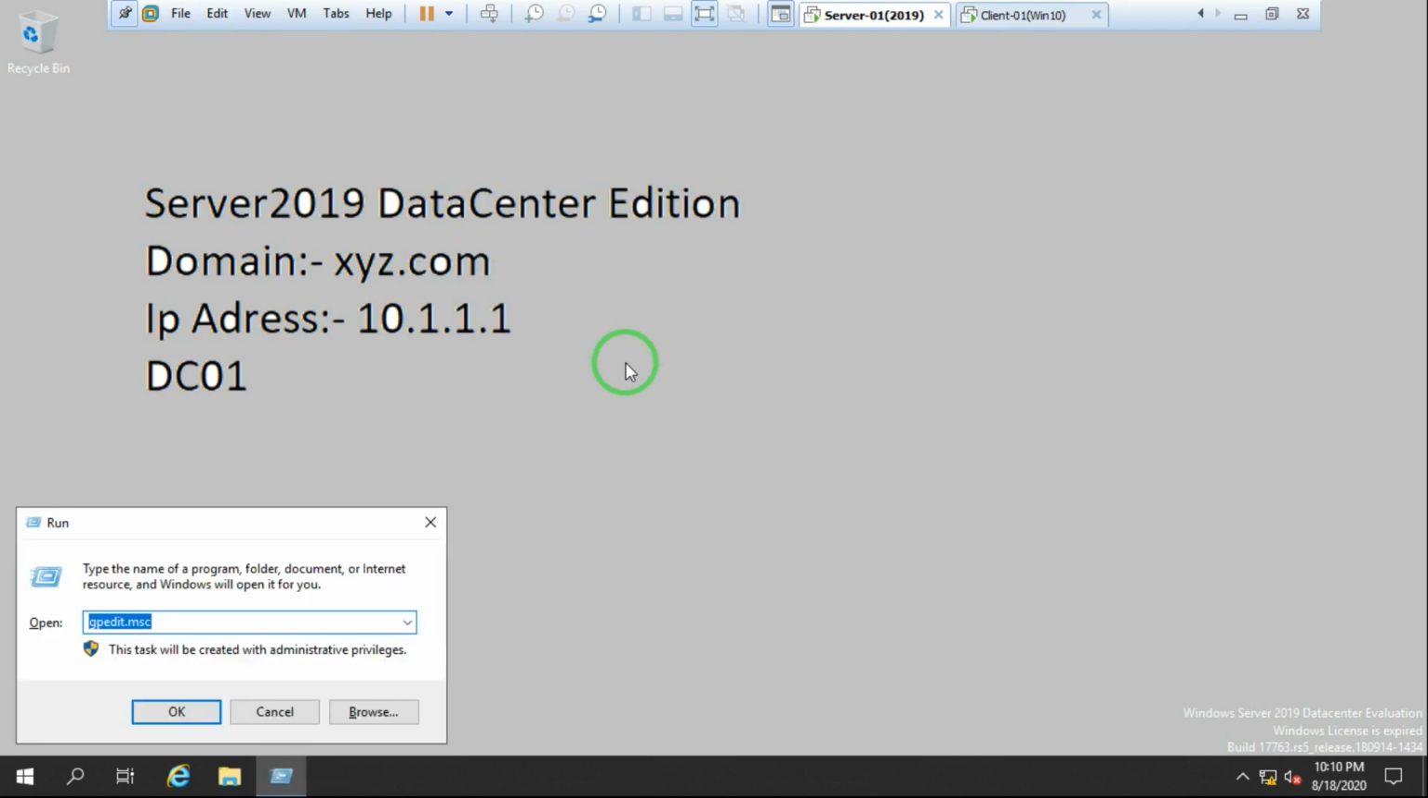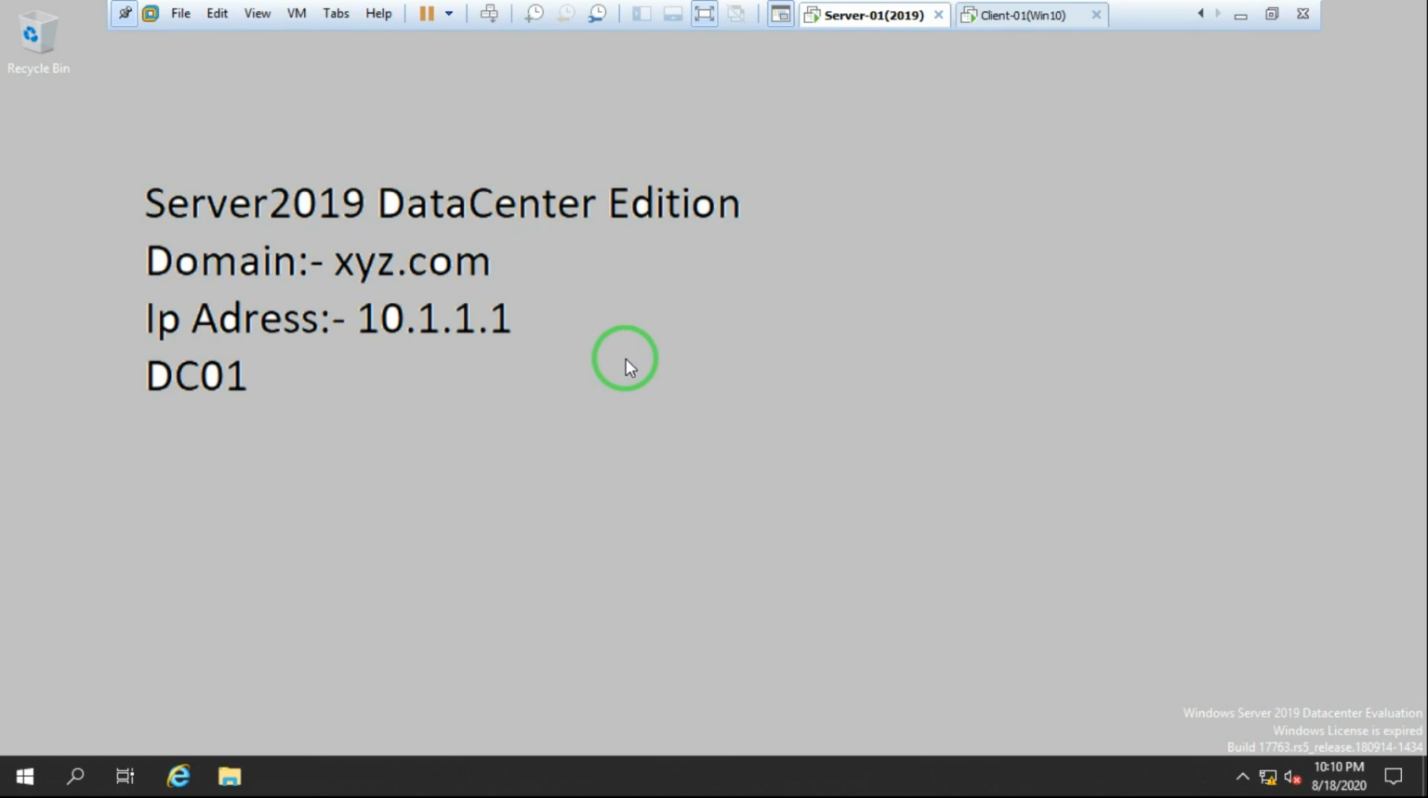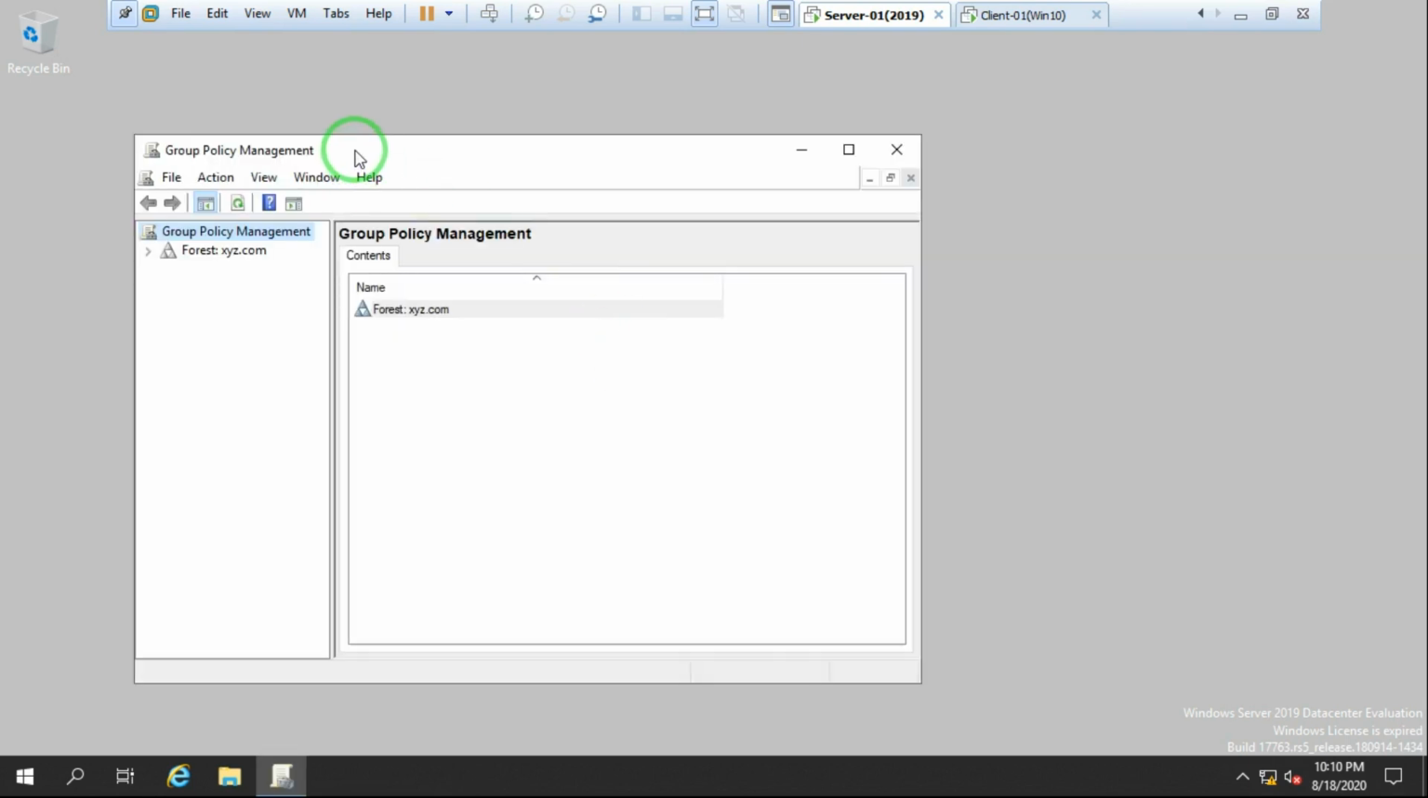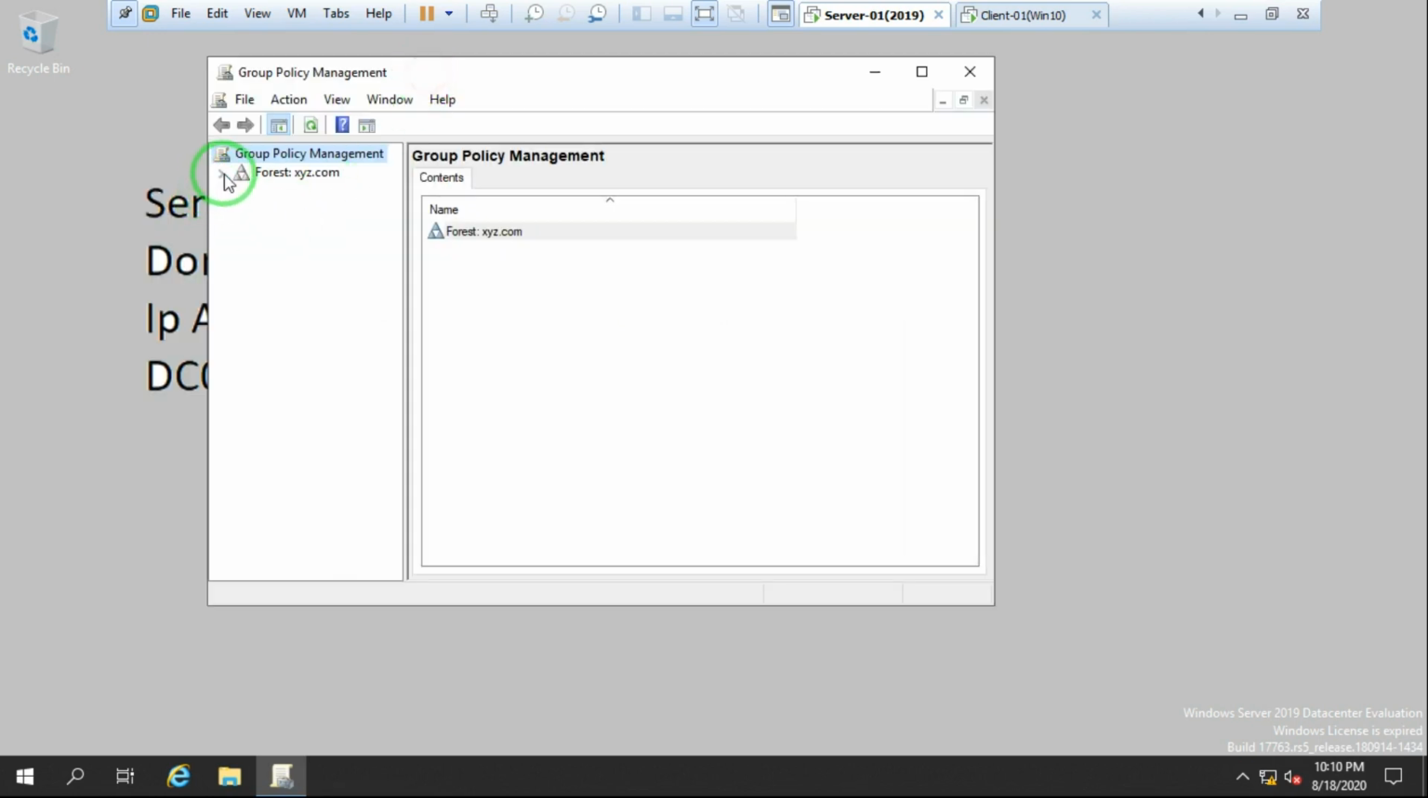The command is gpmc.msc. gpedit.msc opens the local policies, gpmc.msc opens the group policies. Now enter it. As you can see, group policy management is there. If I expand this forest, my forest name is xyz.com, and the domain name is also xyz.com. I need to expand the domain.